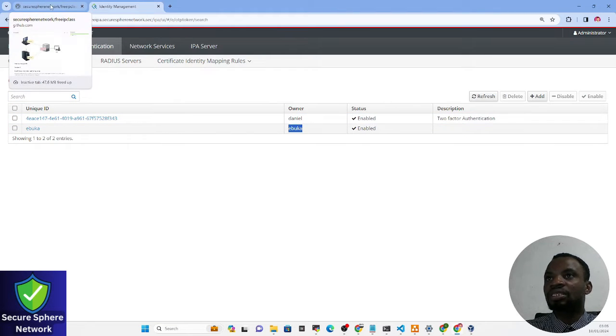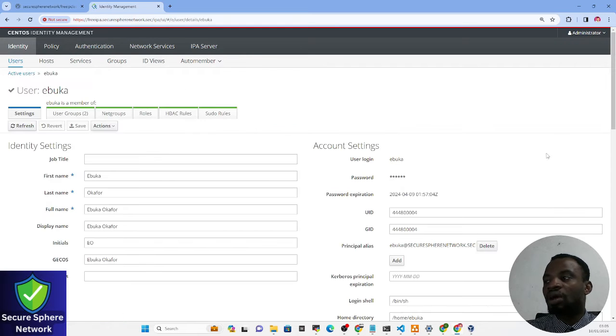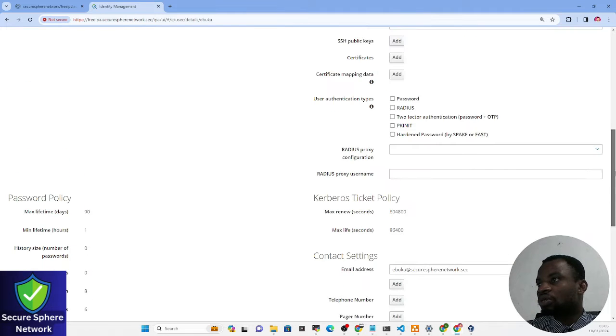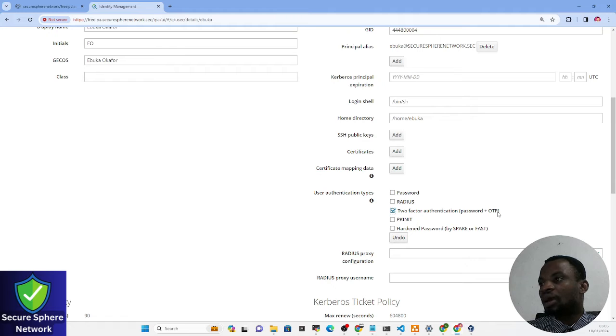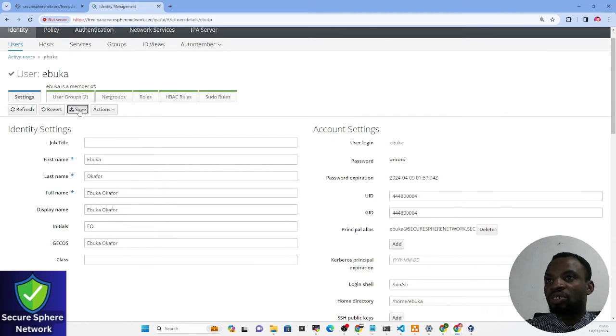So the next thing is, under the user, when we have already added Ebuka, we can now go down here and toggle on multi-factor authentication. Why we toggle on the multi-factor authentication is that the next time Ebuka will be logging in, he will be required to enter the multi-factor authentication token.